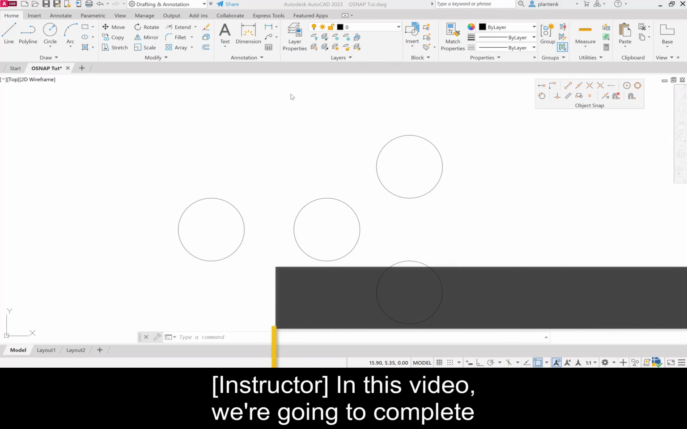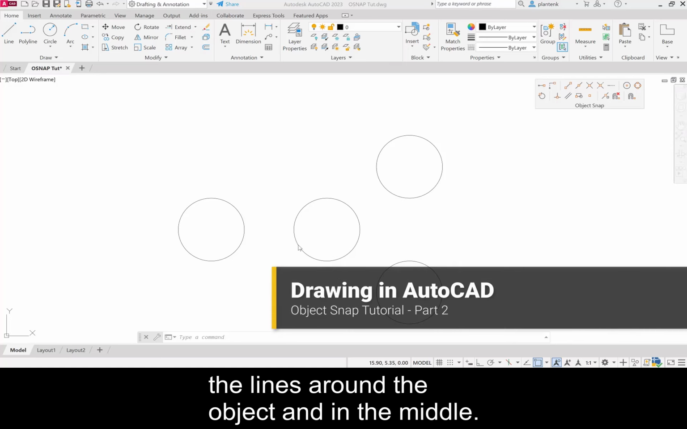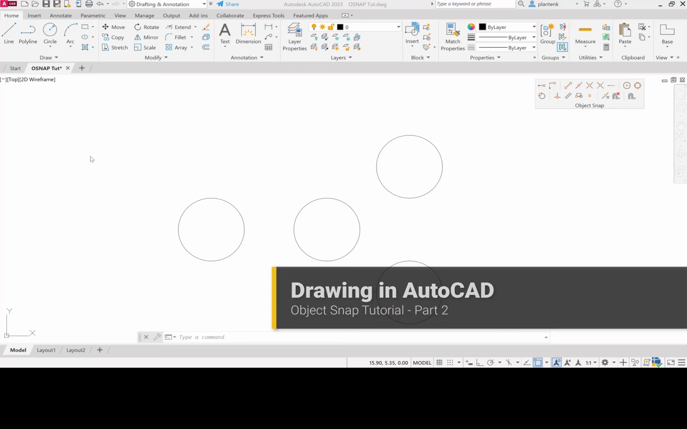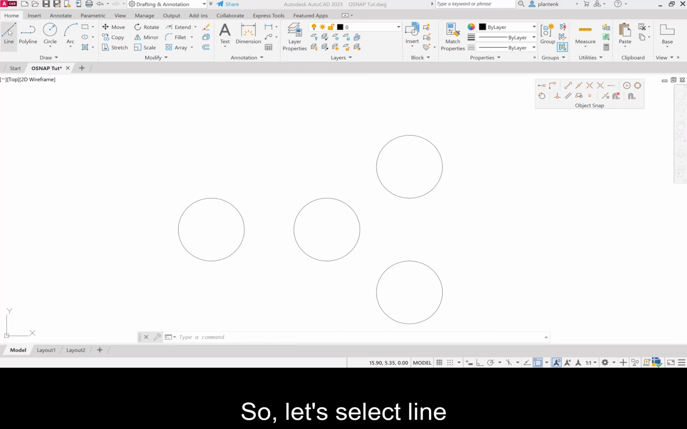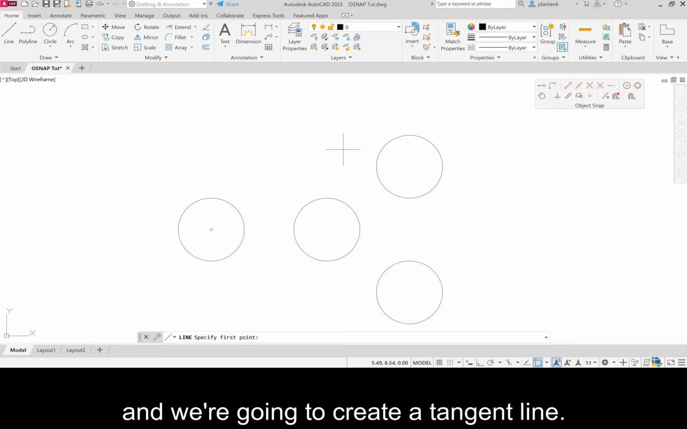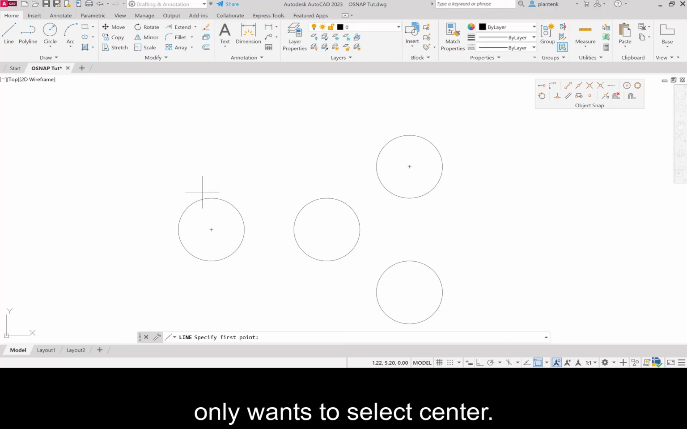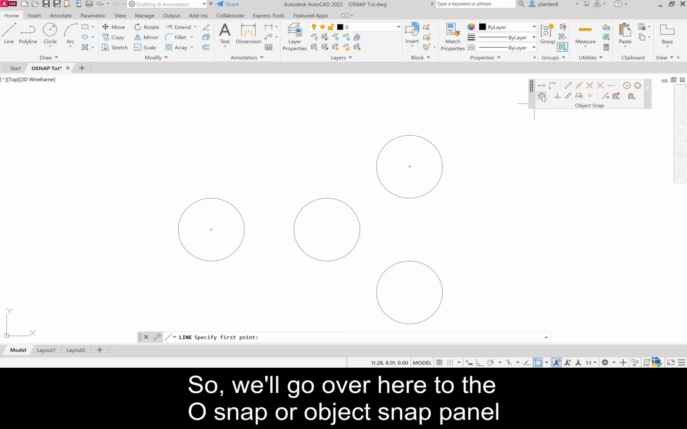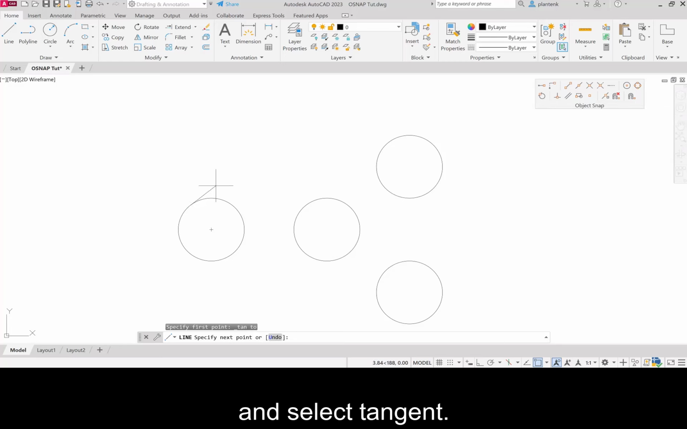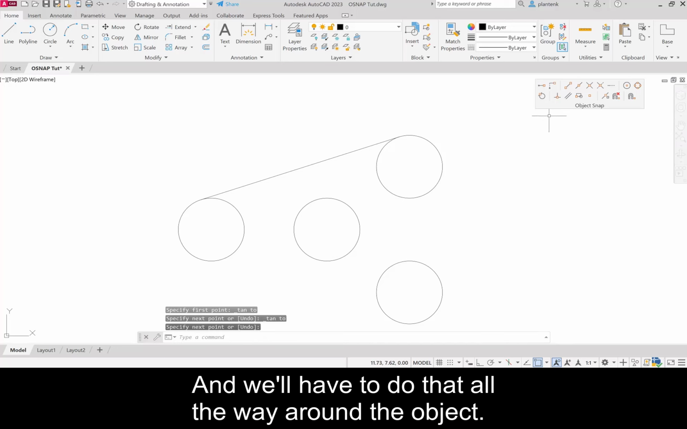In this video, we're going to complete the lines around the object and in the middle. So let's select line, and we're going to create a tangent line. But you'll notice that the program only wants to select center. So we'll go over here to the OSnap or Object Snap panel and select tangent. Tangent again. And we'll have to do that all the way around the object.